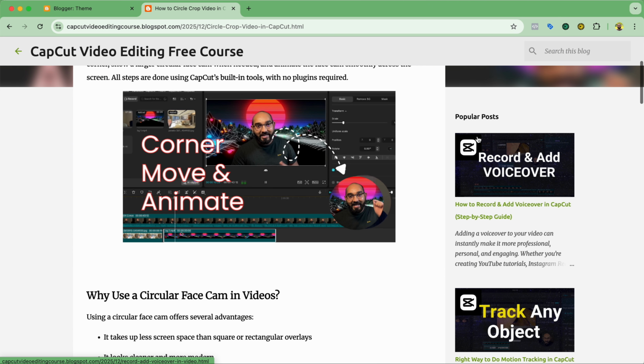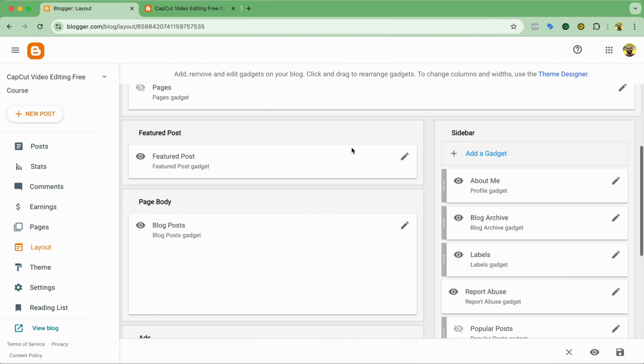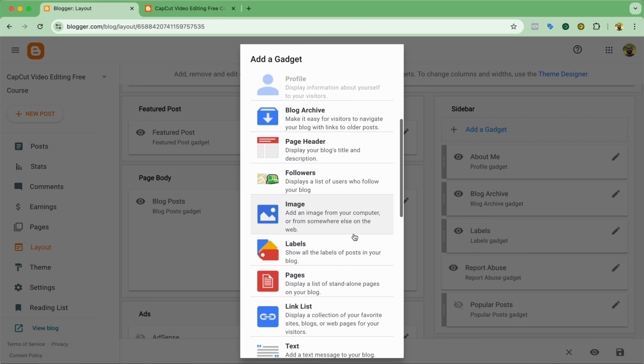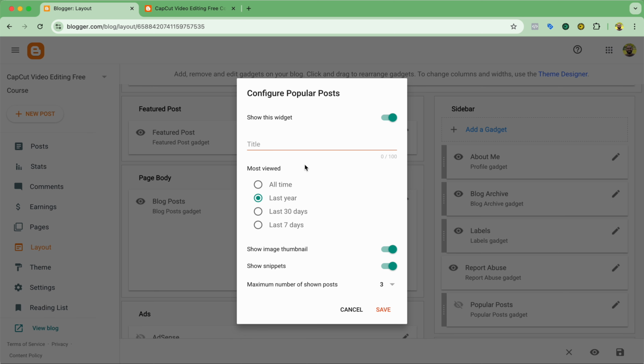And now if I take you back to the home page, we are not seeing the popular post on the home page, so we're gonna add it right here. So let's do that. I'm gonna take you back to our theme control panel, and after that we're gonna go to layout again, and from the sidebar click on add a gadget, and after that I'm gonna scroll a bit down, and then we're gonna select this option, popular post. So let's click on this, and let's add a headline or title for this, popular posts, and then I'm gonna go with all time, and instead of 3 I'm gonna go with 5, and let's click on save.